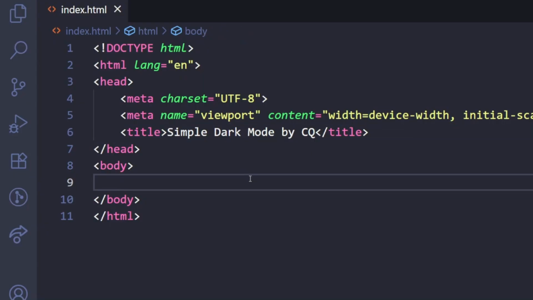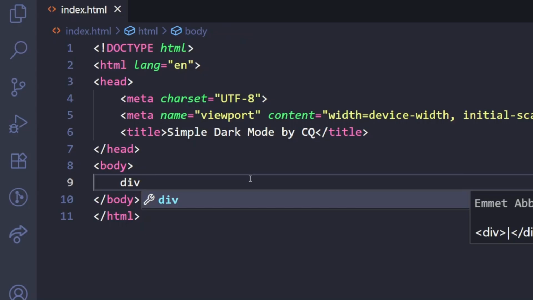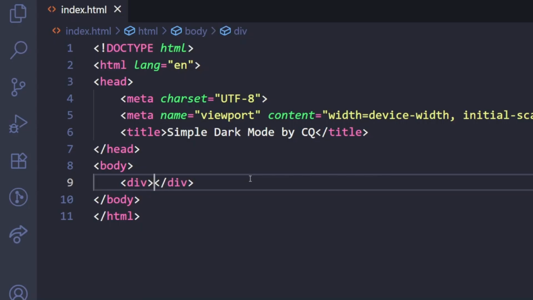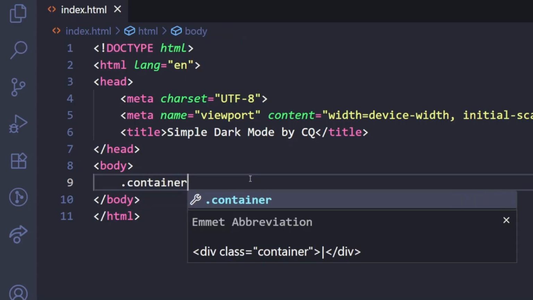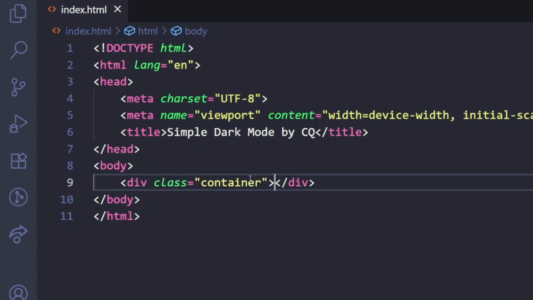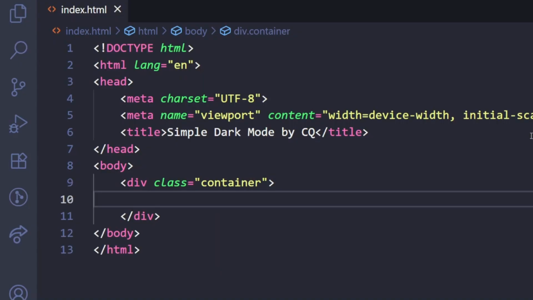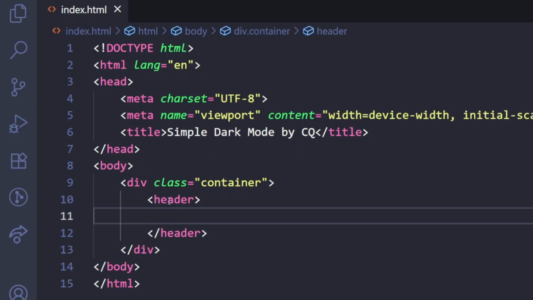We will first add a div to divide the sections. For a shortcut, I'm going to use .container. This will automatically generate a div tag with a class of container. Click enter. Alright, and next step, I will use a header tag for our header. So let's call this Dark Mode.